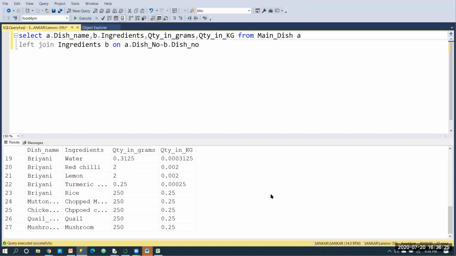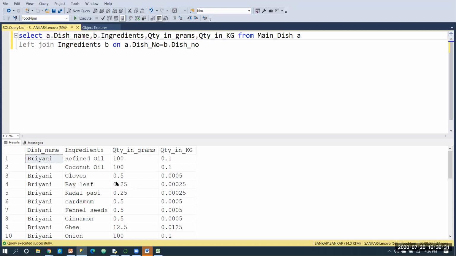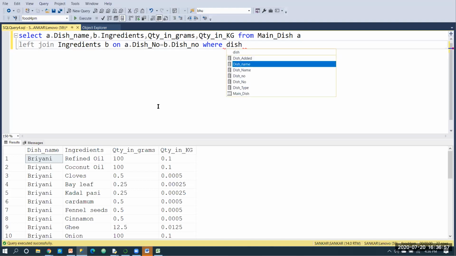So now we have connected two tables, and we get the column names we want, right? Then the next step is you have to pass which dish you are going to prepare or calculate, right? Here, where dish name, I'm going to do biryani, right? So here you have to give biryani.